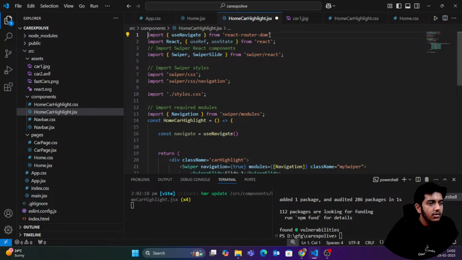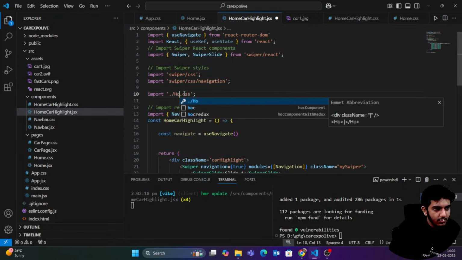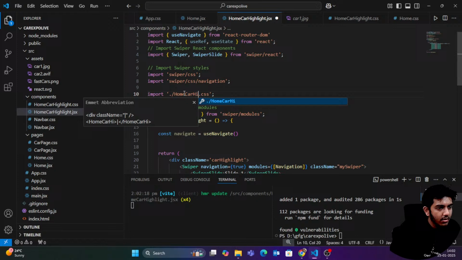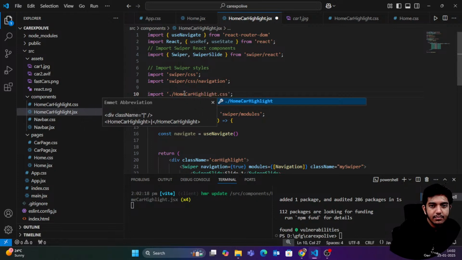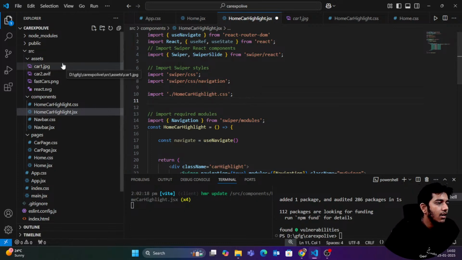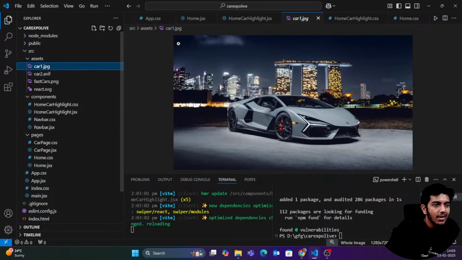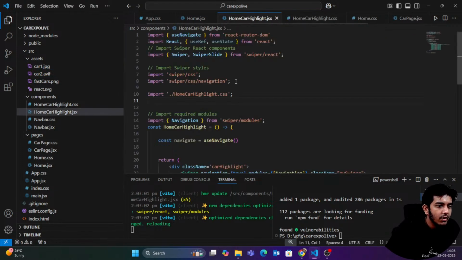Okay, so this is not needed, and then we have useRef and useState, which is also not needed actually, but let it be. Then we have this, we actually need other styles, which is home car highlight. Okay, home car highlight. So we actually imported that CSS file. What else do we need? We need car images, that is car JPG and car AVIF. This is just an image, and this is also an image, just the format is different. So you can have any format you like.